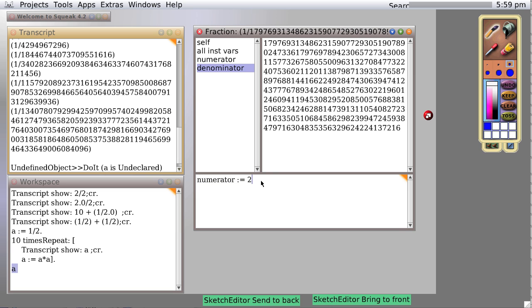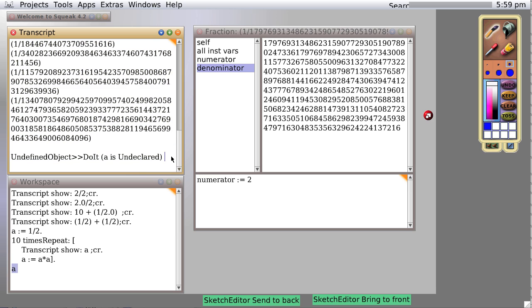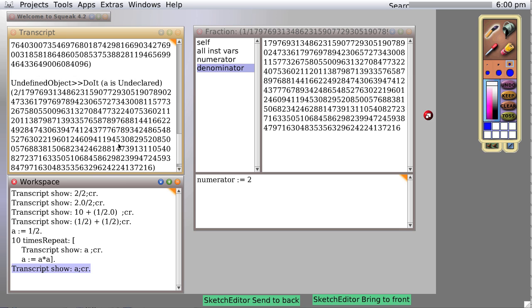So if we were to print it out, we would get an entirely different answer than before. We would get, in fact, transcript show a carriage return. We could have actually evaluated that. And you see, we now have 2 over.